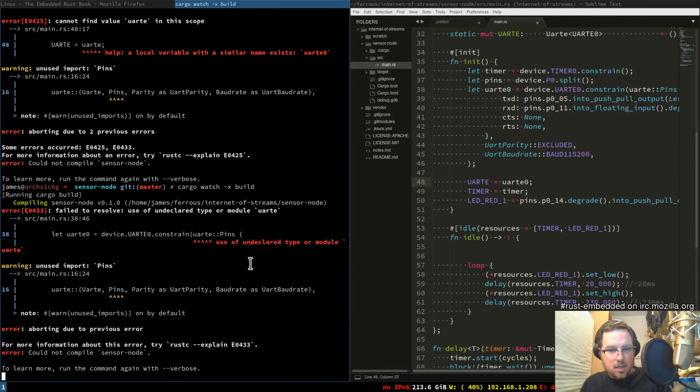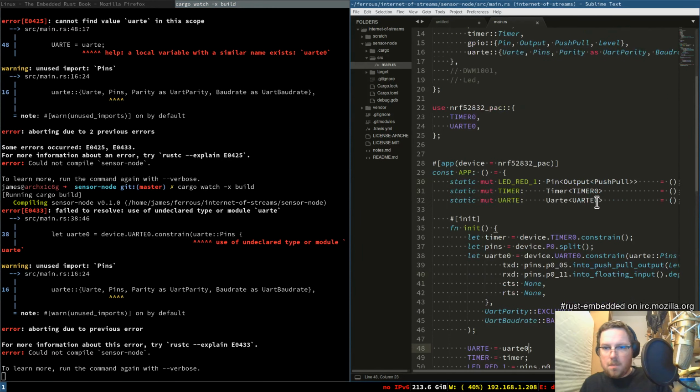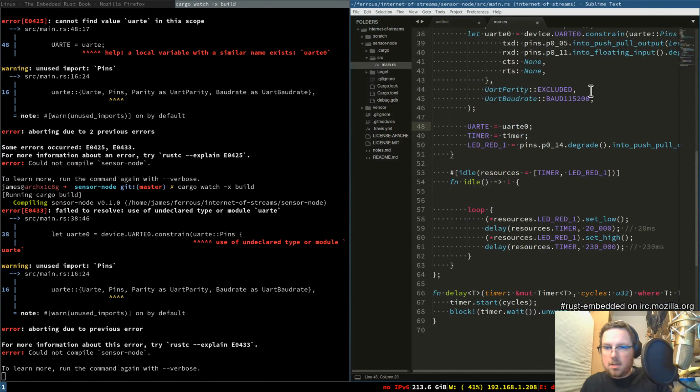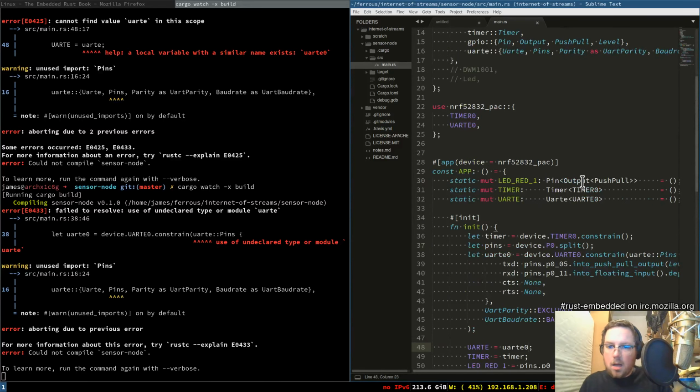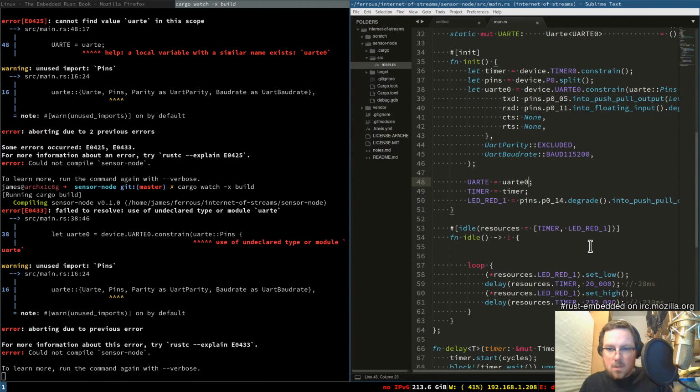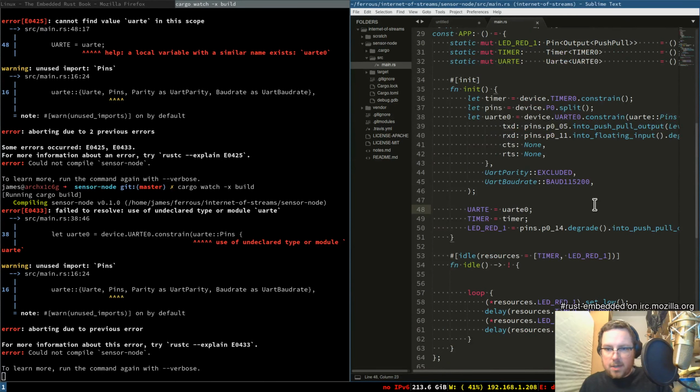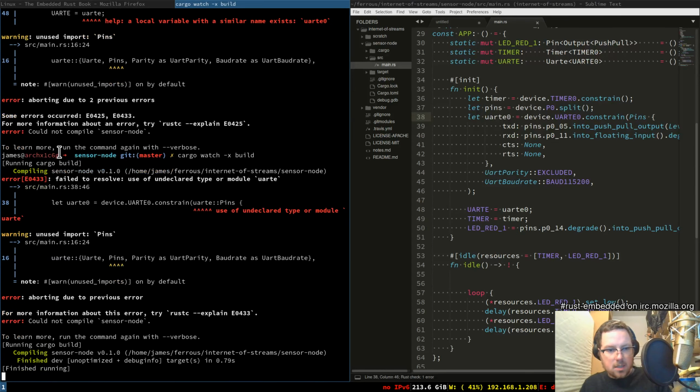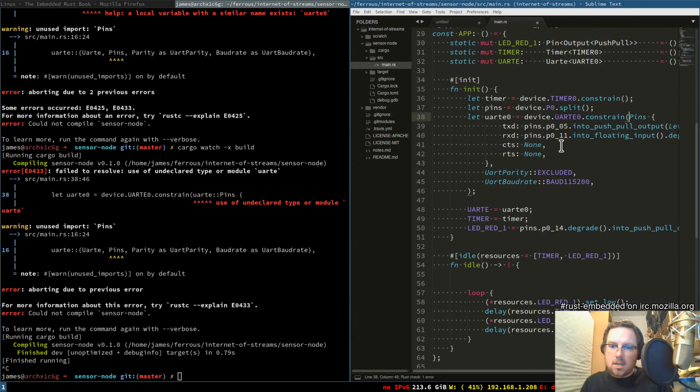Okay. Constrain UART pins. Did I already pull pins in? Sorry, got distracted by Twitter there. Where is my actual code? Pins. UART pins. This is the danger of copy and pasting code. Cool, so that works. So now we have this.